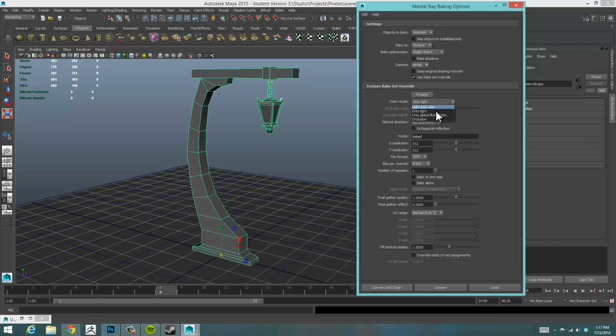Under color mode, I want to select occlusion because I'm baking my ambient occlusion here. So I'll select occlusion. At the moment, just to see how this works, I'll leave my occlusion rays and my occlusion fall off at the default. Prefix baked. We'll start out with a 512 texture. Once I bake it and I see that everything is kind of working well, I'll increase that to 1024 or 2048 or something like that.